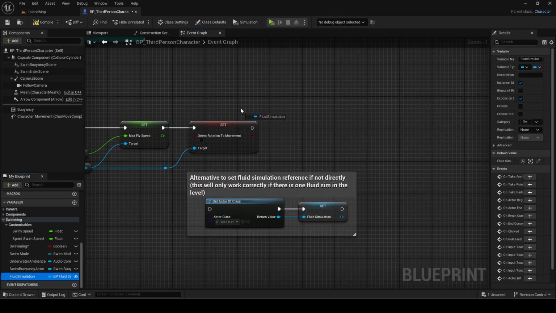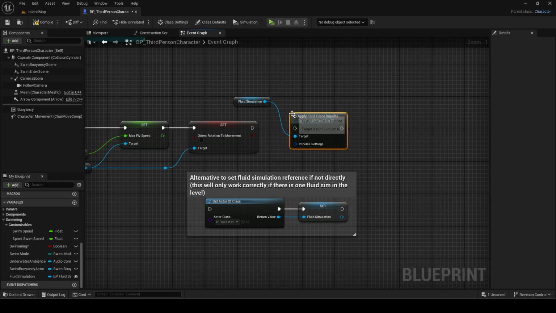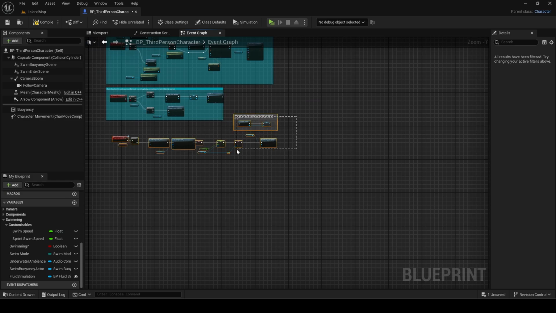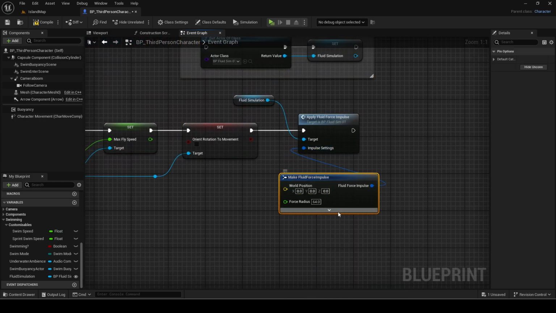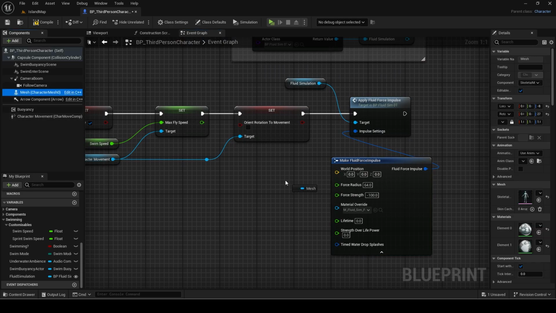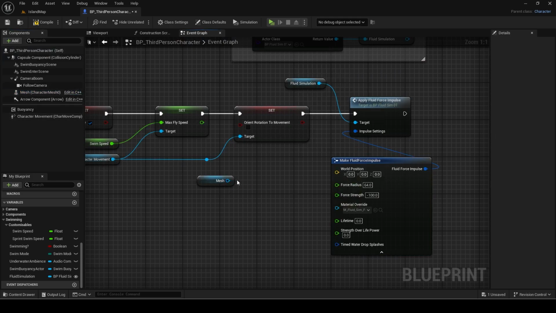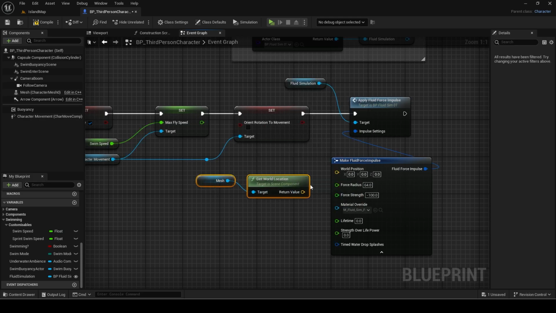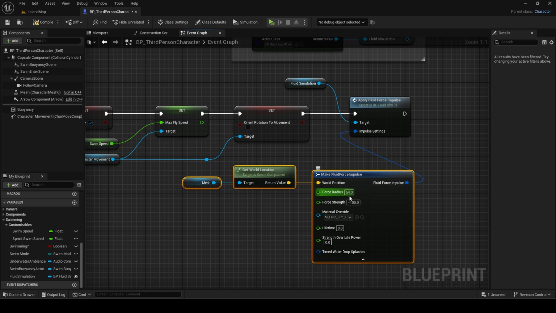Get the fluid simulation reference and apply fluid force impulse. This will create a water ripple and will be used to add one when the player enters. Copy the following values. Since this is experimental, it is highly recommended to not use this in a final game as of now, but if you want to, you should very thoroughly test the values and how it looks in game, as it also works differently based on the scalability settings.